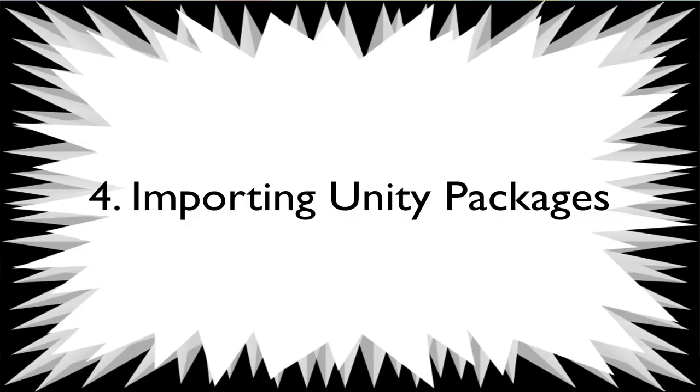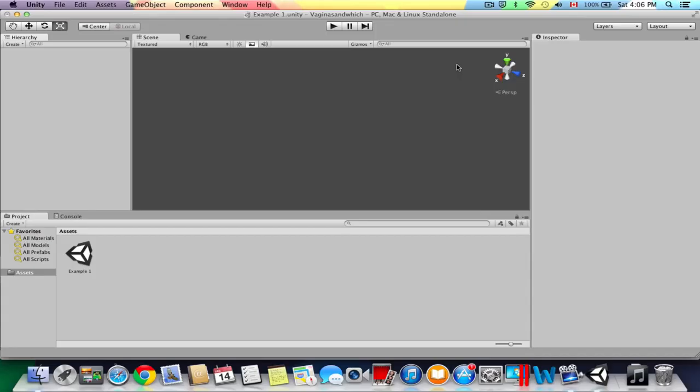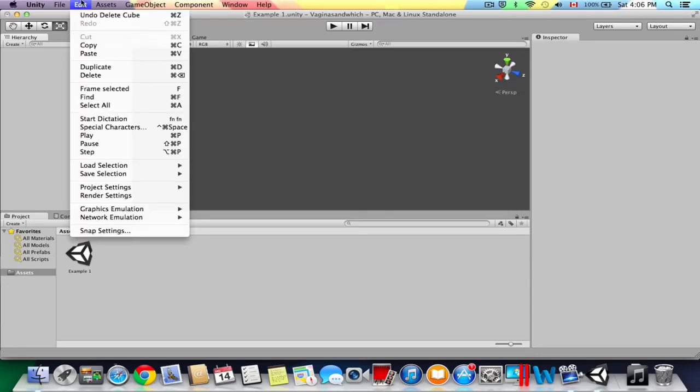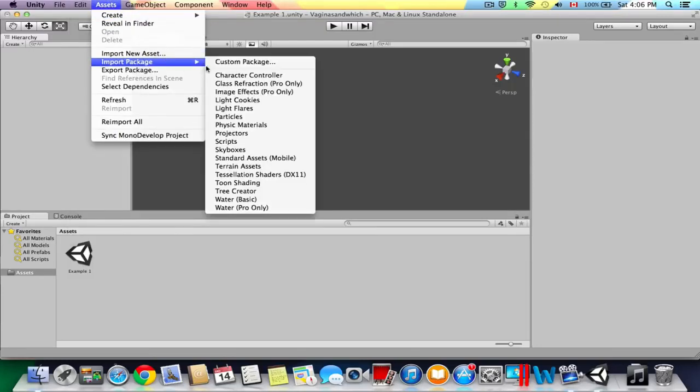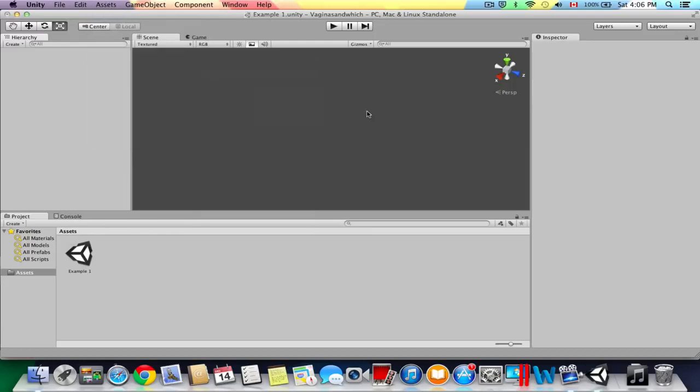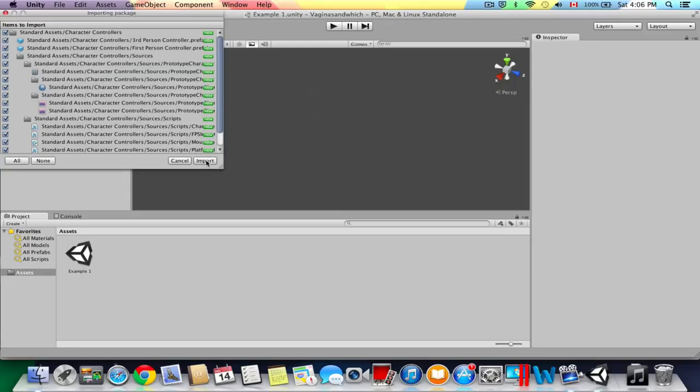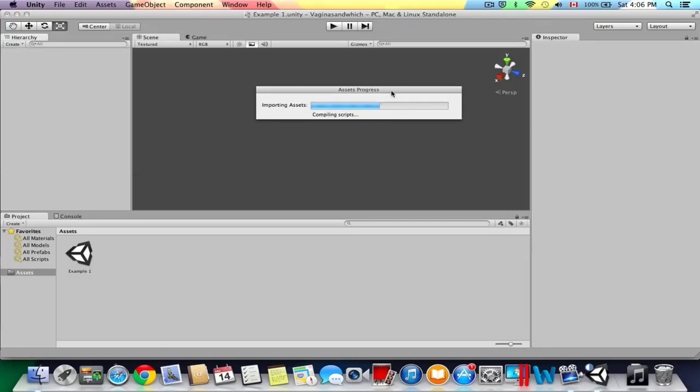So now I'm going to show you guys how to import Unity packages, and these are basically assets for your game to make it better, to enhance your game, and for example add a first-person controller. Without this, you don't really have a game. So we're going to go to Assets, Import Package, Character Controller. So this is the first package we're going to import, and then we're going to click Import when this window pops up, and just wait till it imports.